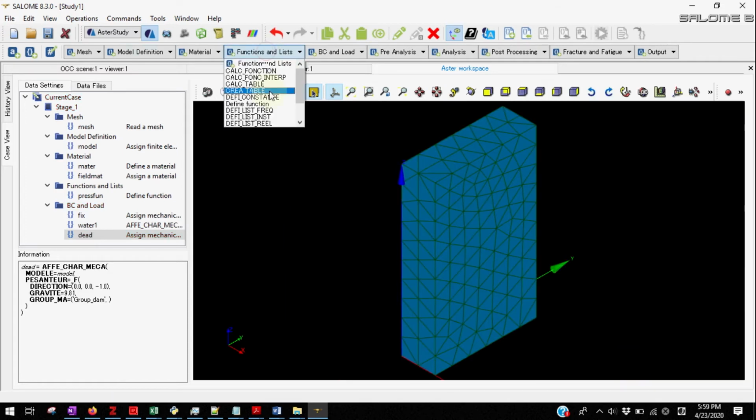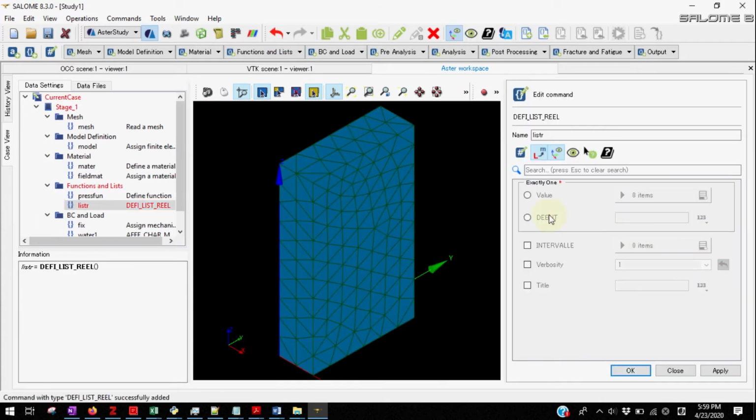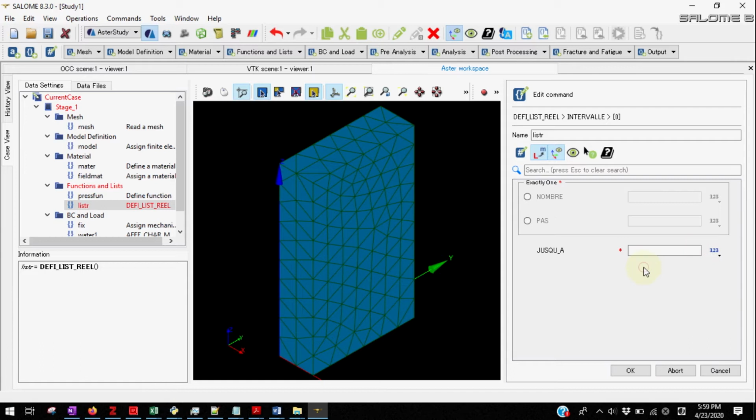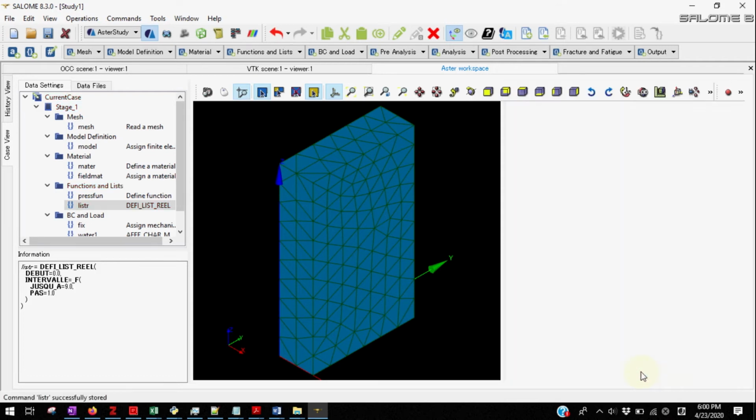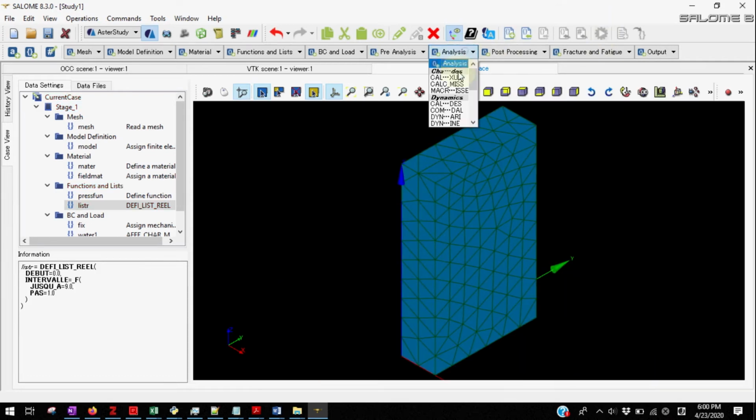Once that is done, we need to define a time step for nonlinear analysis. Actually, we are using nonlinear analysis only to discretize the analysis in time for the second step. In the first step, actually we could have done just a linear static analysis.